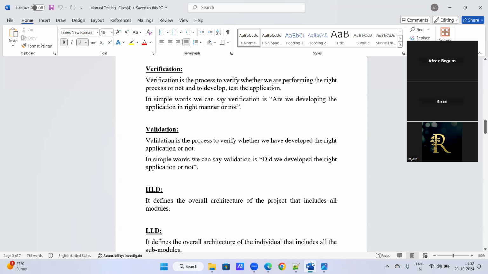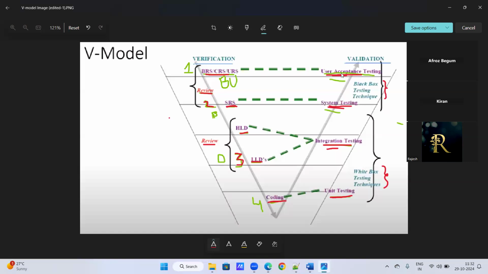In verification, the product is not ready yet. We are just checking the documents: are we building the product correctly or not, and are the steps involved going correctly or not. That is the verification part. But when it comes to the validation part, the product is ready. Whatever product is developed, whether it is right or not, we test that during validation. So before the software is ready, we conduct verification, and after the software is ready, we do validation.